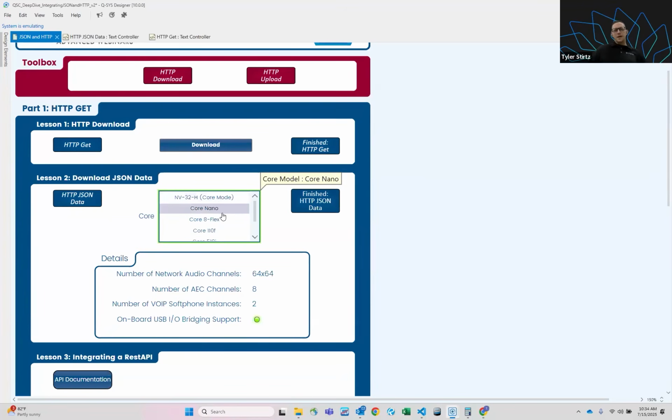So now you can see as we progress through each one, you can see our IO channels change, and you can see how many AEC channels each one has, and our VoIP change, and then based off of if that core supports USB or not. So you can see obviously the bigger cores don't have a USB bridge on them, but everything down from the 110.